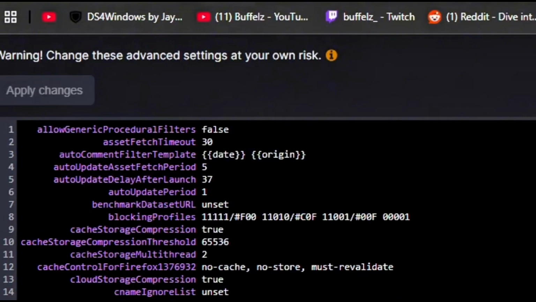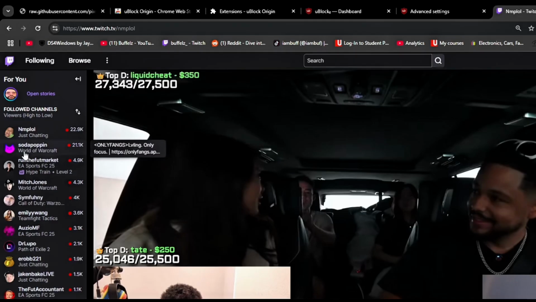Then open your Twitch account and play any stream. You should now be able to watch without ads interrupting your stream. And that's it. Enjoy your ad-free viewing experience on Twitch.